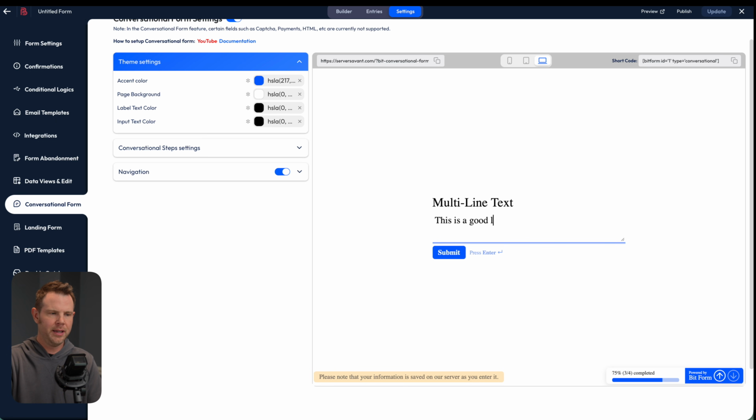This is a good looking form. All right, this is awesome. This feature works really well.